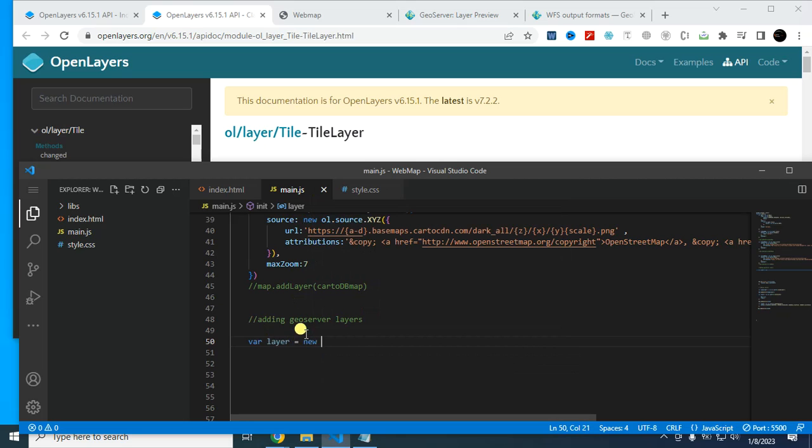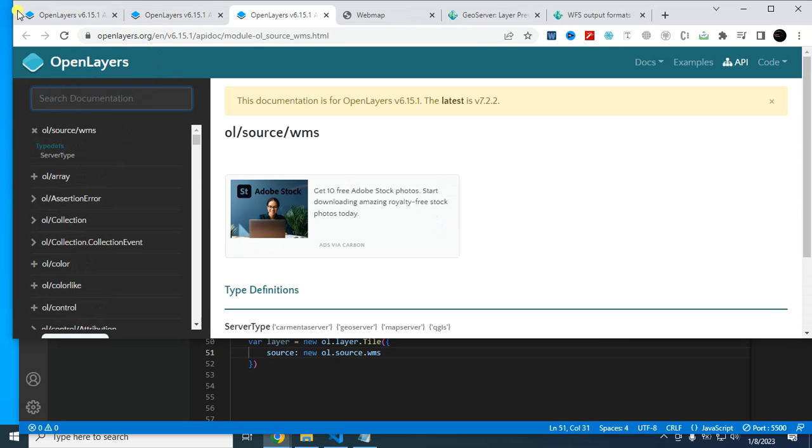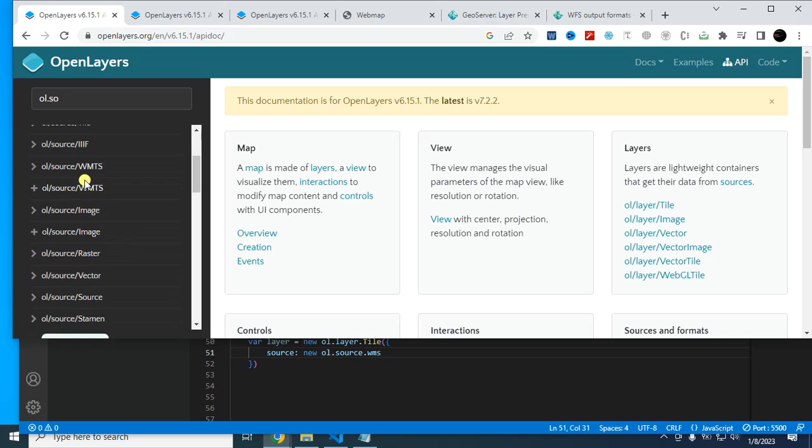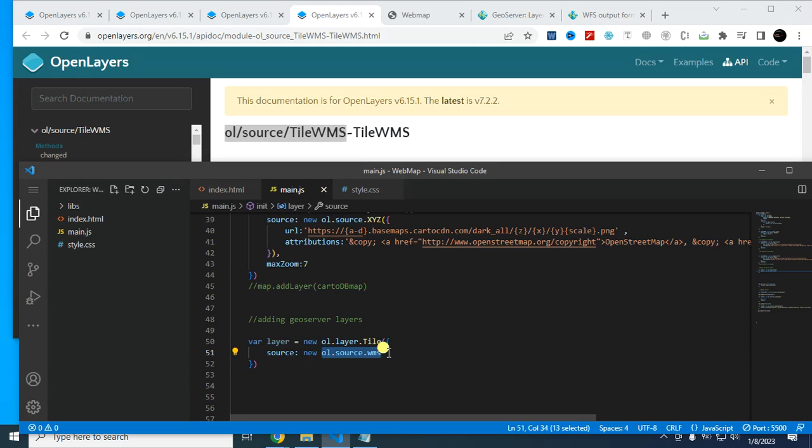Now new, copy. You can copy this. I'm typing it here. New ol.layer.tile, and within the tile layer I have to provide the source. Here type ol.source, to use actually this one, tile WMS. I'm copying this code and paste it here.